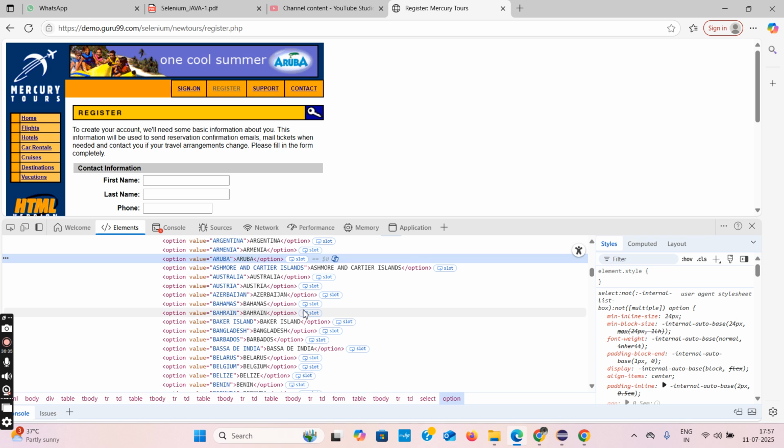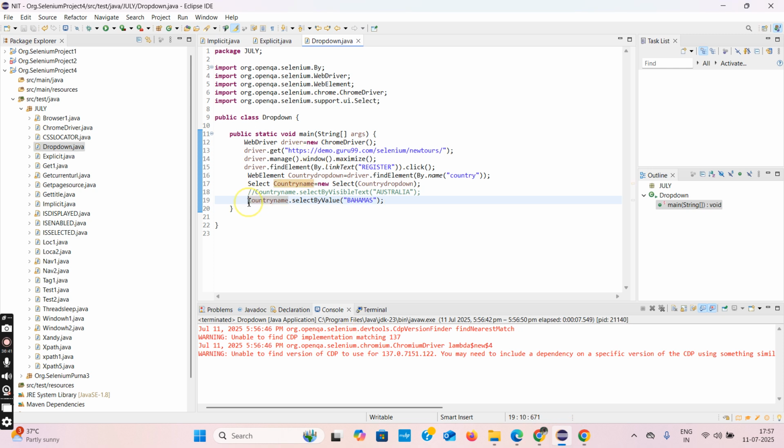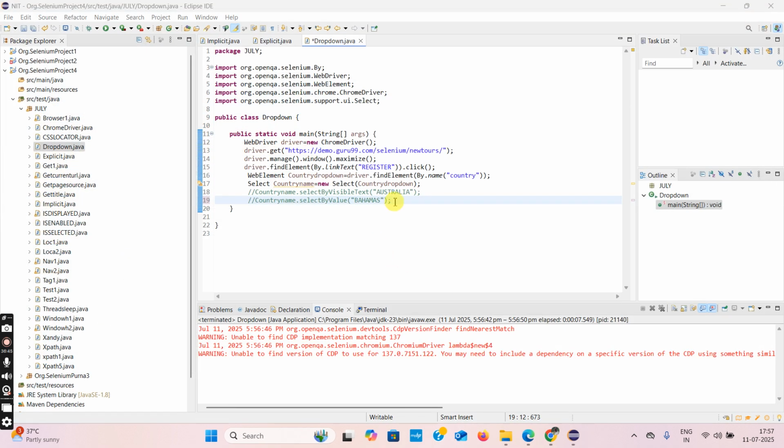Now we can go for select by index. It will be displayed or not. So go for select by index. Here we can put this in comments and close this web page. Okay, copy this. Sorry, we can type again.